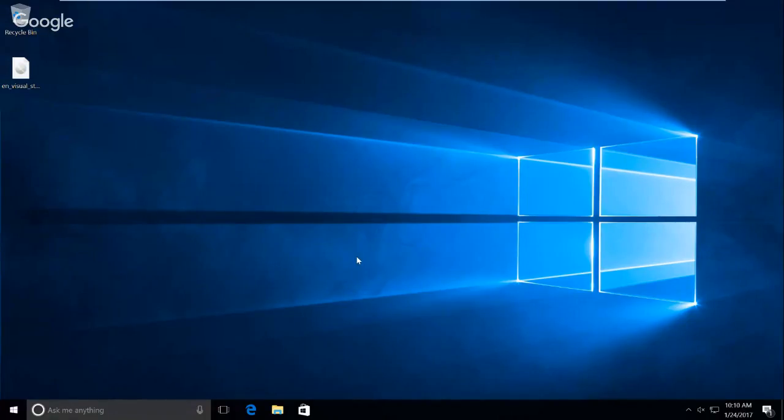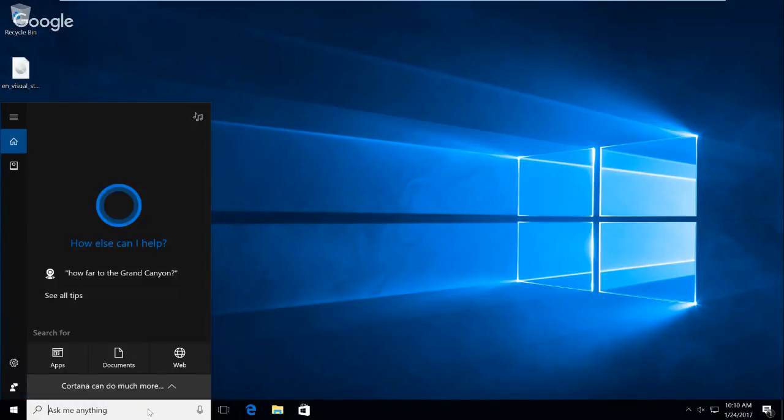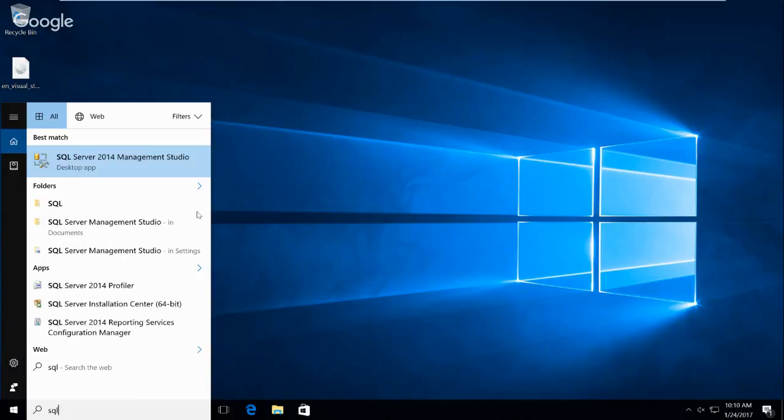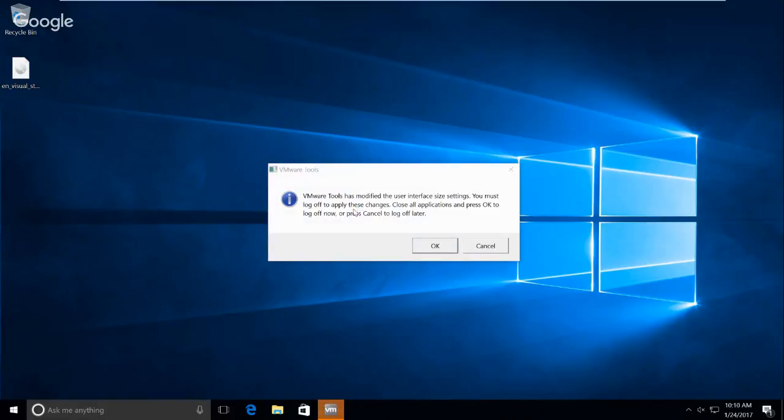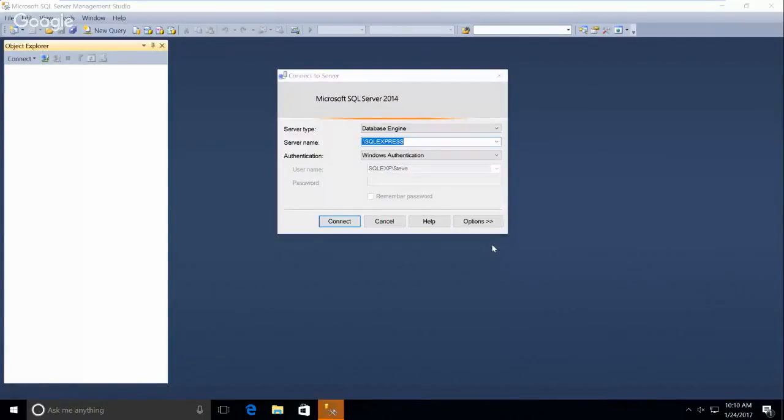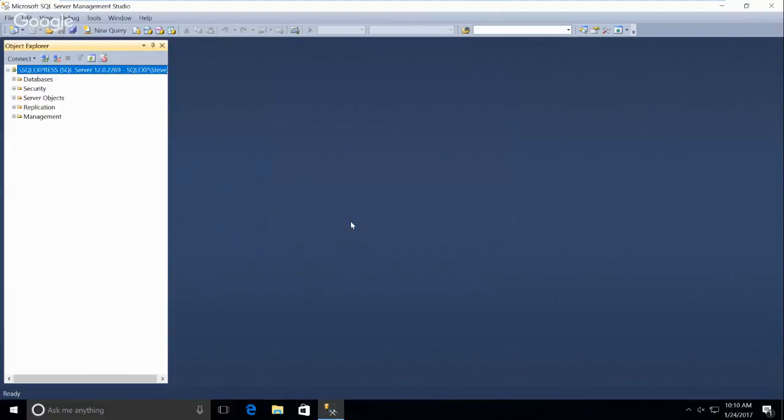Okay, I think it worked. Now I have to restart SQL Server though. And I will not do that because if I restart again, it just goes away. So I'm going to do connect and we'll get going.